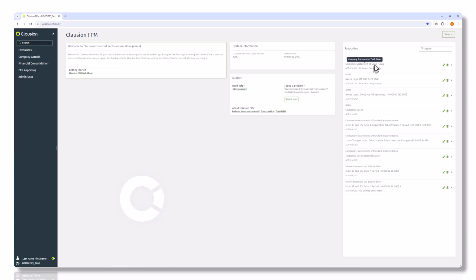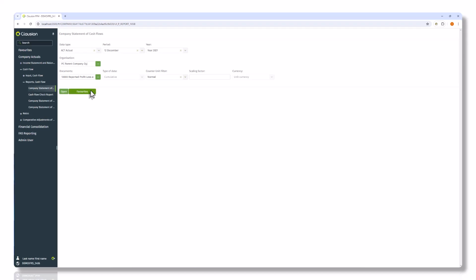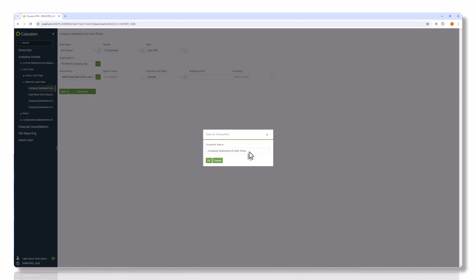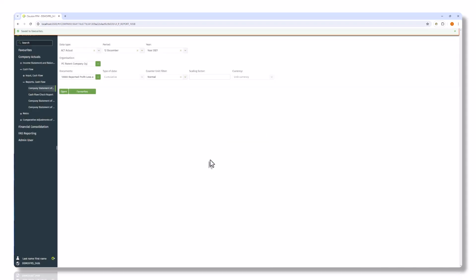When you want to save a task or a template as favorite, go to its definition view, click Favorites, and select Save to Favorites. Save to Favorites saves the task or template as new to favorites. Save selection saves changes made to an already existing favorite.